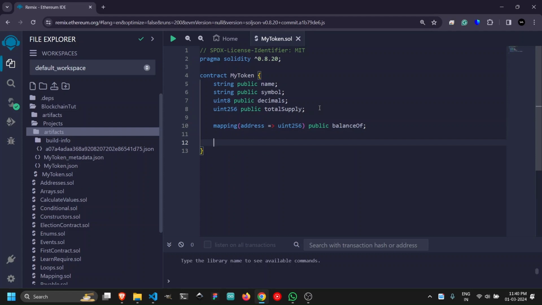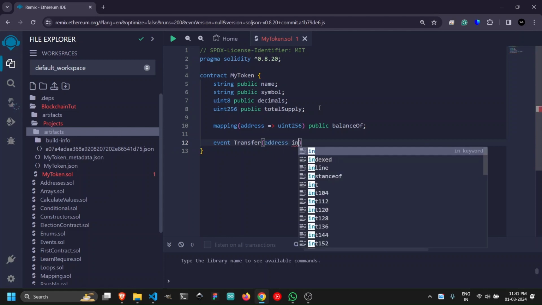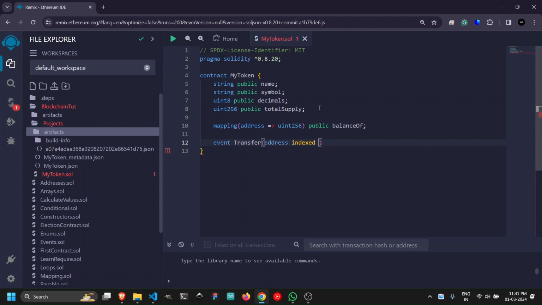Okay, so now we have to create some events here. So I'm going to create an event Transfer. This event is triggered when someone transfers the token amount. So this will be address indexed from. If you're confused with indexed, don't worry, we will cover this soon. And second is address indexed to. And the third is uint256 value. So for now we only require one event.